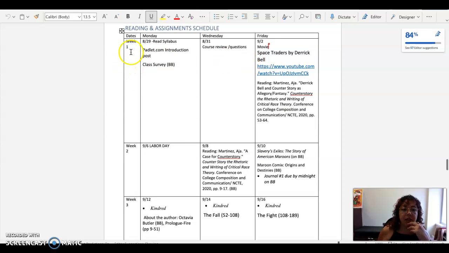So you have week 1, Monday, Wednesday, Friday. For today, I want you to read the syllabus if you haven't done so. And then I want you to go to Padlet.com and post your introduction post, which I will show you where that link is on Blackboard. And then also fill out the class survey. Both of these two activities are really there for me to get to know a little bit more about you. So make sure that you do that by Wednesday.